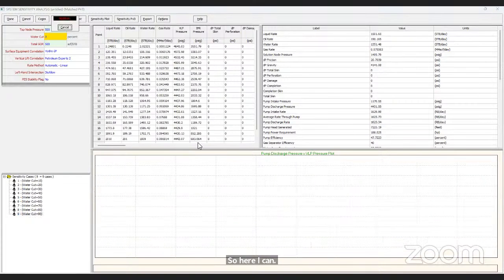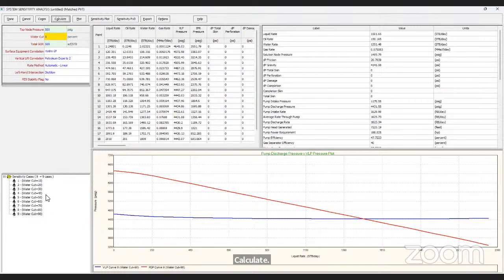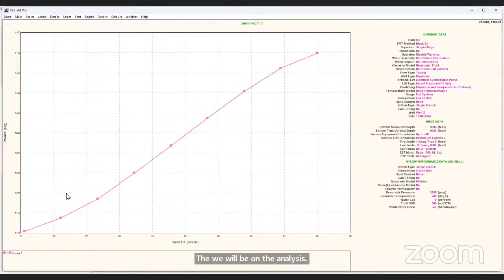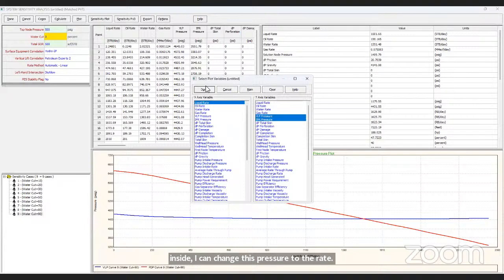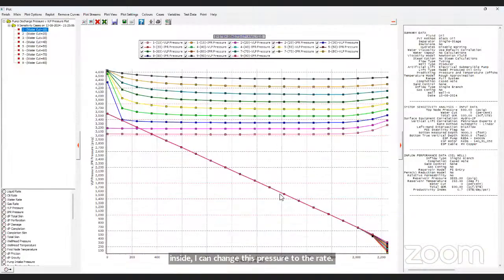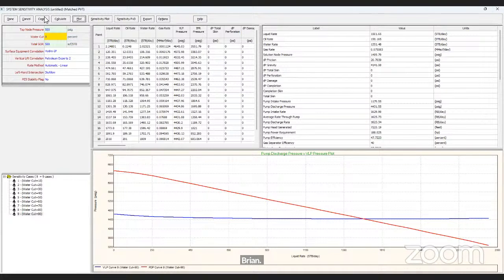the VLP, and I do the nodal analysis for all cases at different water cuts. I can see the sensitivity plot starting from these several water cuts and the pressure inside. I can change this pressure to the rate here. Done. Sorry, it's not working fine because it's still making the analysis.